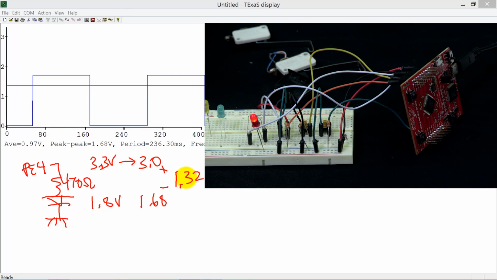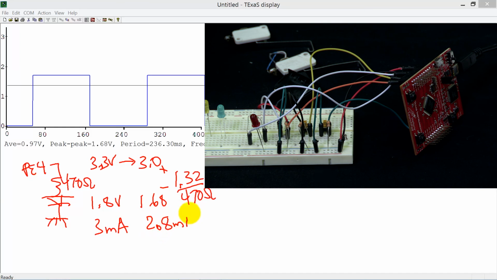which means that the voltage drop across here was 1.32. And if we take that voltage and divide it by 470 ohms, rather than getting 3 milliamps, what we got was 2.8 milliamps. And now, Ramesh, this is very, very close. But it illustrates the difference between theory and practice.